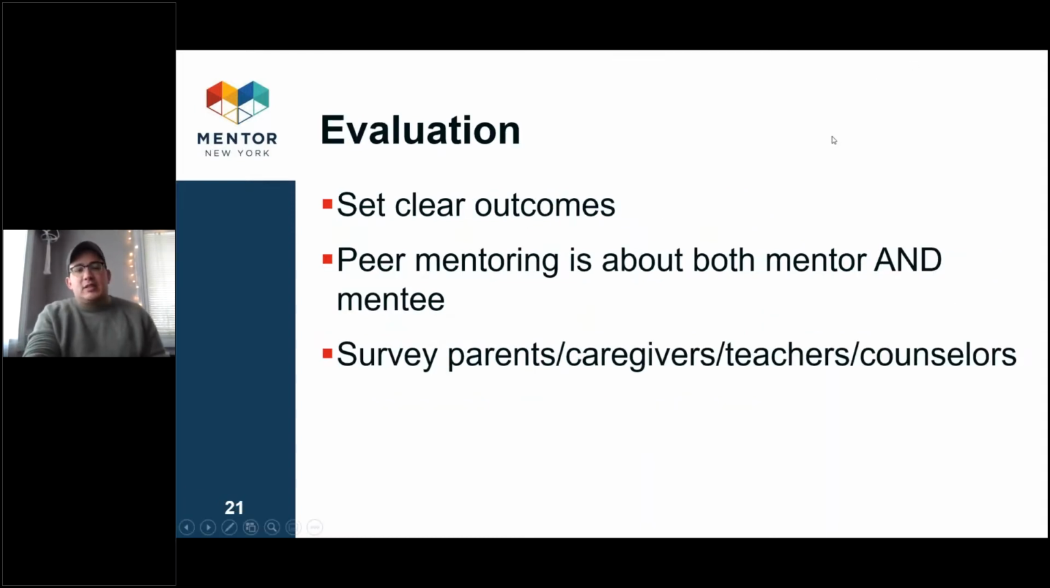And then lastly, let's talk about evaluation. Again, not going to be wildly different, but you want to make sure from the beginning you're setting really clear outcomes around what the program is, what the program isn't, and what type of benefits it's offering.